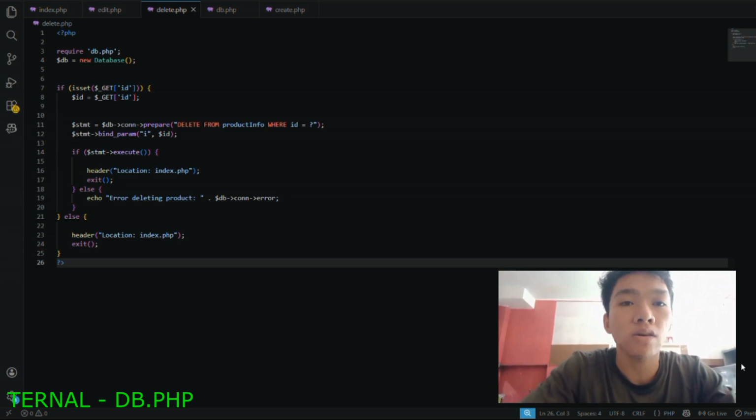The next is the header. So this sets the location to index.php. So whether the delete succeeded or the ID was missing, the user gets directed back to the dashboard. The exit stops any further code from running after the redirect. And the next that I will explain is the db.php.